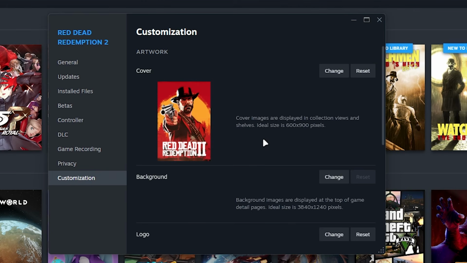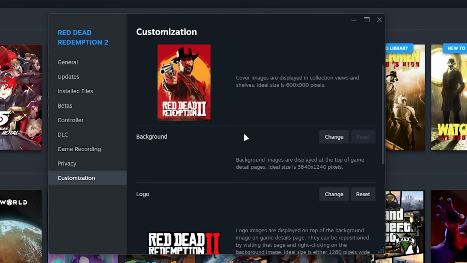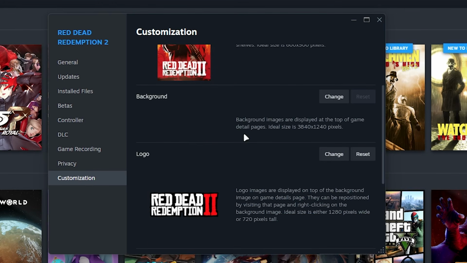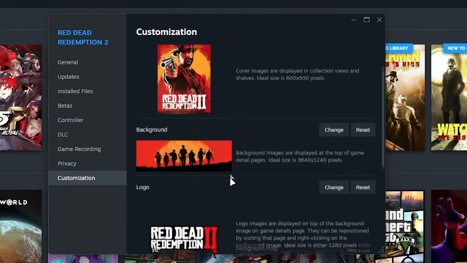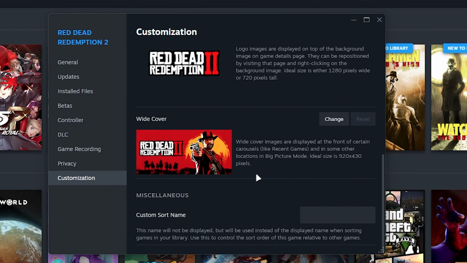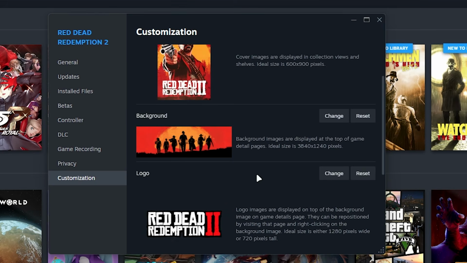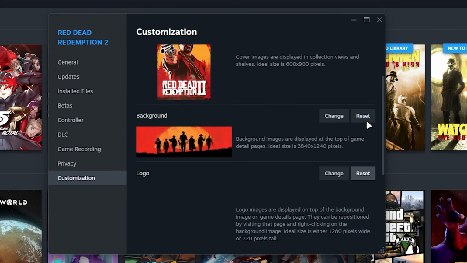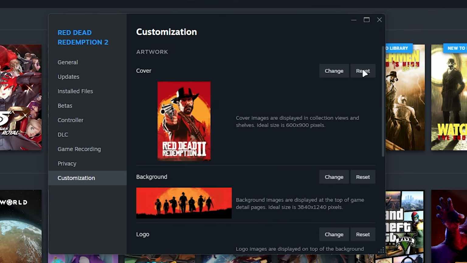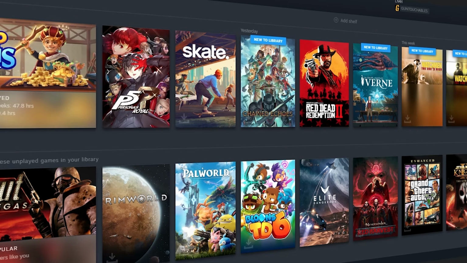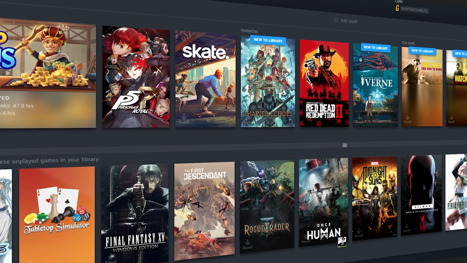Here you can swap out things like library grids, which are the vertical covers as I said, hero banners, logos, and icons. Here's where it gets really fun. If you downloaded animated artwork, you can select it here too. Animated backgrounds instantly make your Steam library feel alive, perfect for showing off your favorite games or making your library feel unique. And just like that, your Steam library goes from this to this.